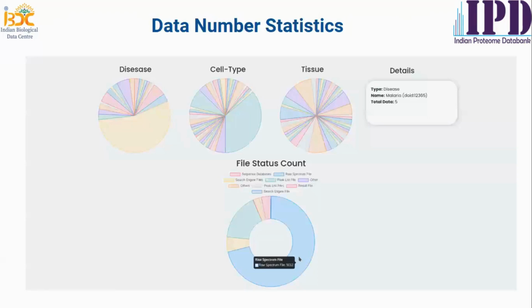We also provide real-time statistics about the data submission and open access data. You can check our visualization part, which includes how many disease types of information are submitted, how many cell types, tissue types, and what the status is of the different file formats submitted at present in the IPD. And if you hover over any data in the bar chart plot, you will get more information about the field belonging to that particular part.